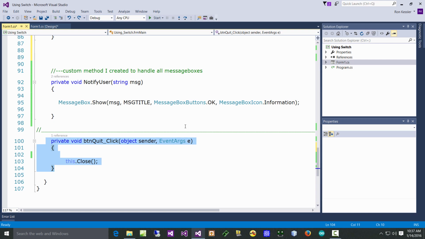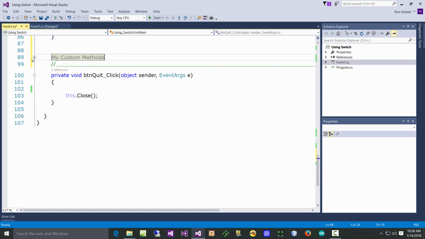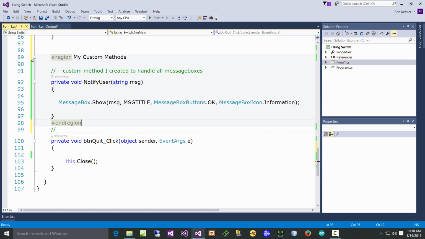And of course, I showed you before how to make regions. This would be a good thing to do for regions. You can make a region here and call it my custom methods, and you can put them all there. And then you come down here and you just mark this as the end of the region, and now you can close that up, make it very cool. Okay, so I just wanted to show you that because it's really powerful.